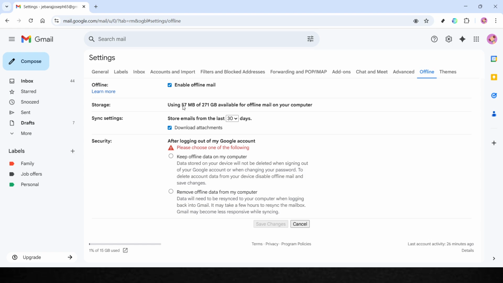First, you'll see there is an option to choose how many days worth of emails you want to sync for offline use. You can choose from 7, 30, or 90 days of emails. Think about how often you might find yourself without internet and select accordingly. Remember, the more emails you sync, the more space they'll take up on your computer.